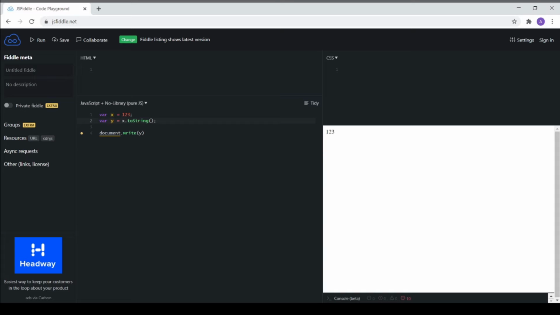So how do we know that the 123 that we are getting here is a string? What we'll do now is check the type of x. Type of x is number. Let's just check the type of y. Type of y is string. So now it's confirmed that the 123 that we're getting out when we are outputting the value of y is a string and not a number. I hope that makes sense. So the toString method is clear.